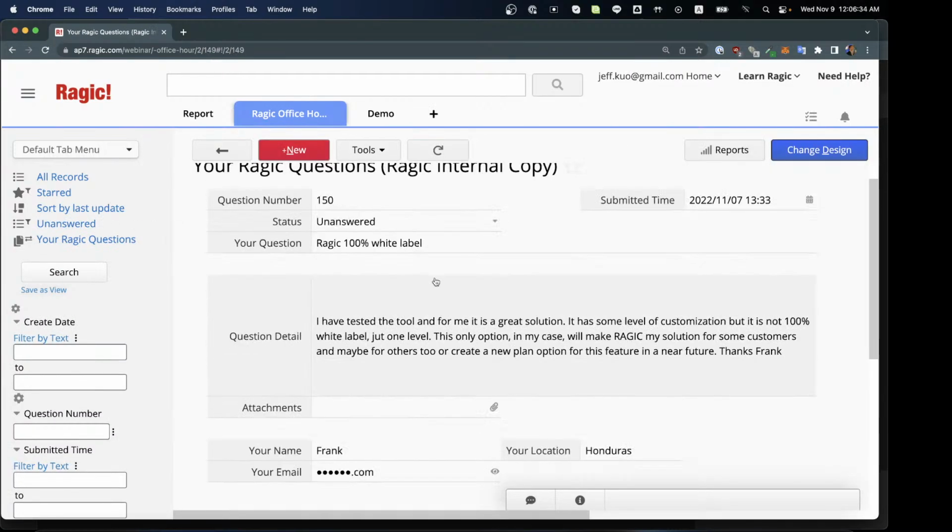Okay, last question. Ragic 100% white label. I have tested the tool. For me, it's a great solution. Thank you. It has some level of customization, but it's not 100% white label. Just one level. Anyway, this option in my case will make Ragic my solution for some customers and maybe for others too. Create a new plan option for this feature in the near future.